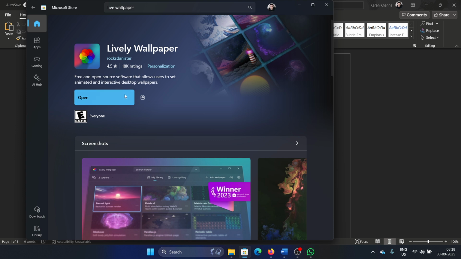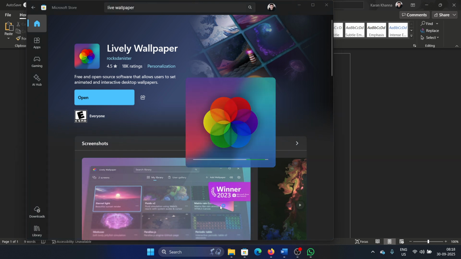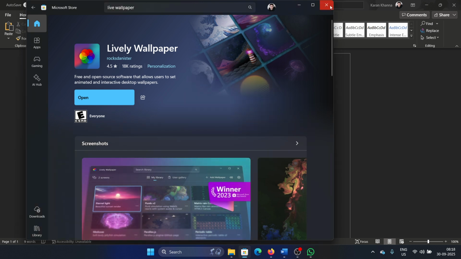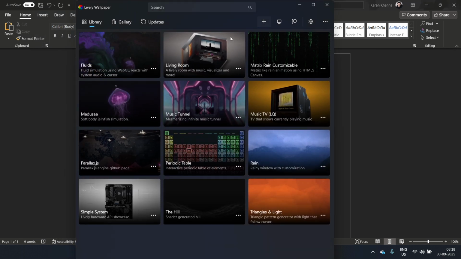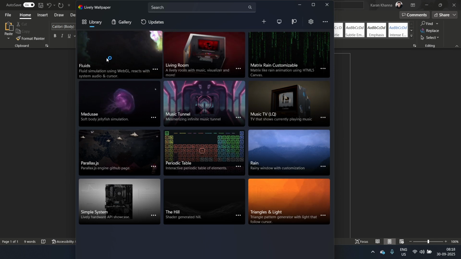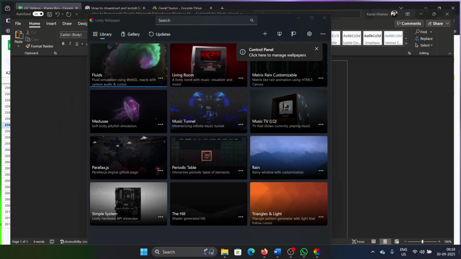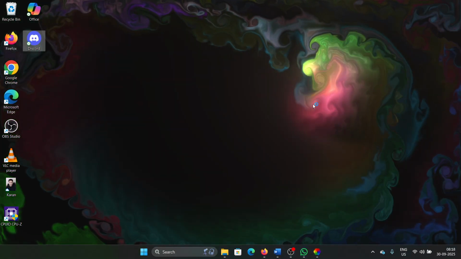Now once it is installed, click on open. It will need a while to load. Once it has opened, you can click on the option for lively wallpaper, and then you can check it here.